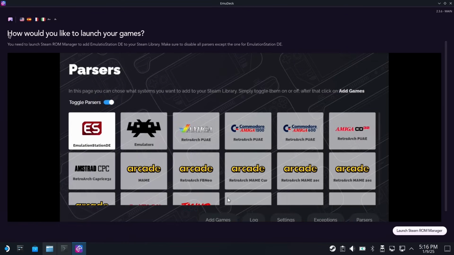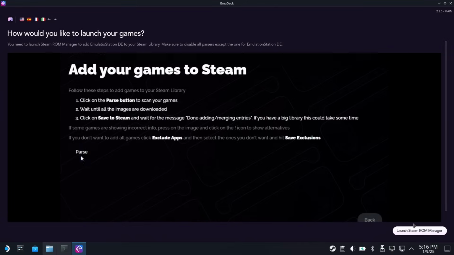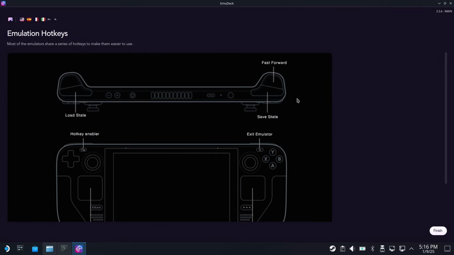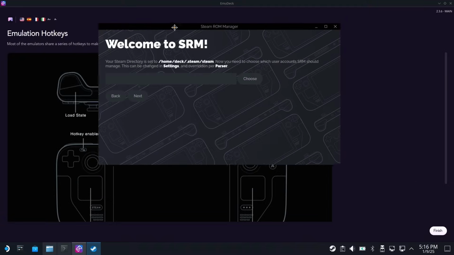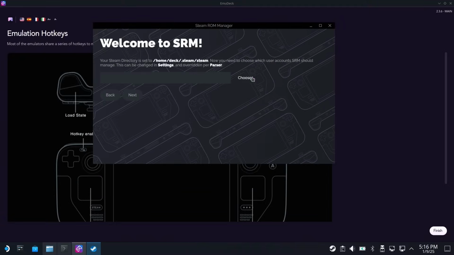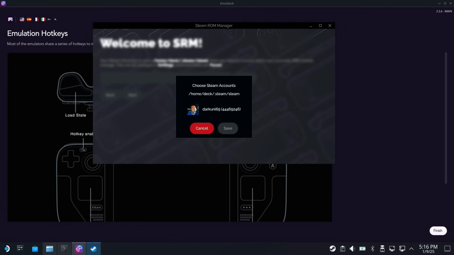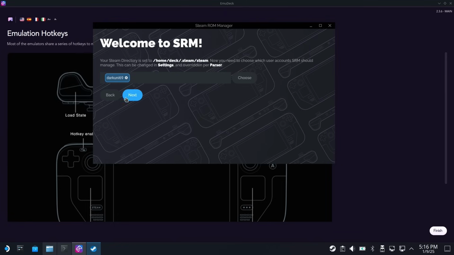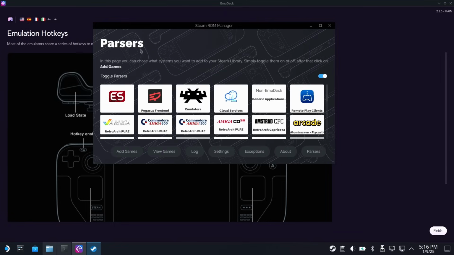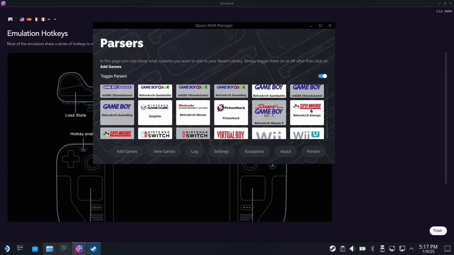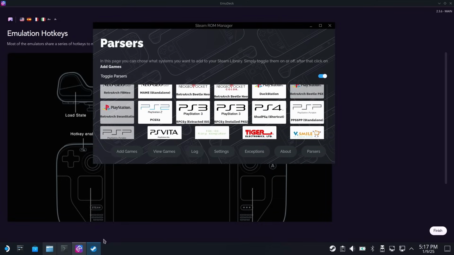So this is telling you essentially that you need to add Emulation Station DE or ESDE using Steam ROM Manager. I don't like Steam ROM Manager. I've never liked it, but it does serve a purpose. So you're going to choose your ID. There's probably only one of you. And then you're going to disable all other parsers. The only parser we want. See how confusing this is? It gets more confusing in a minute.